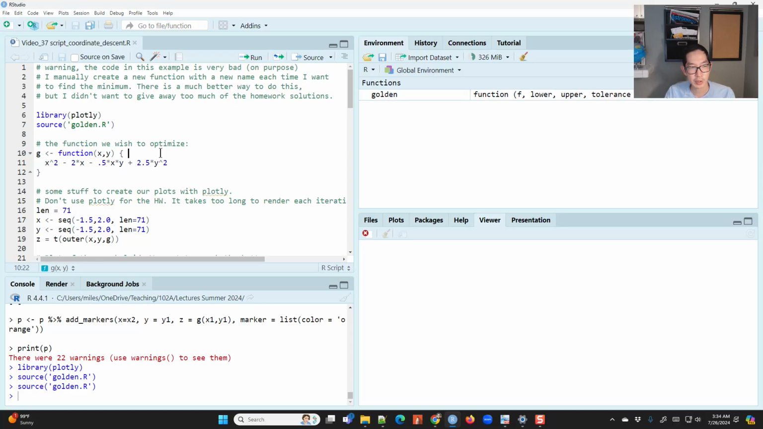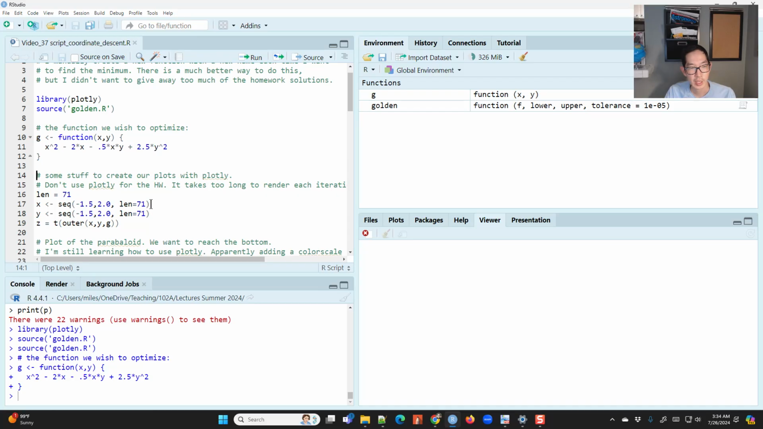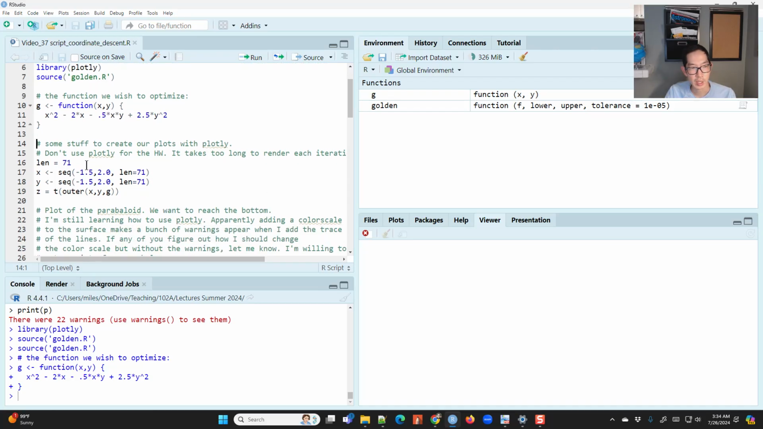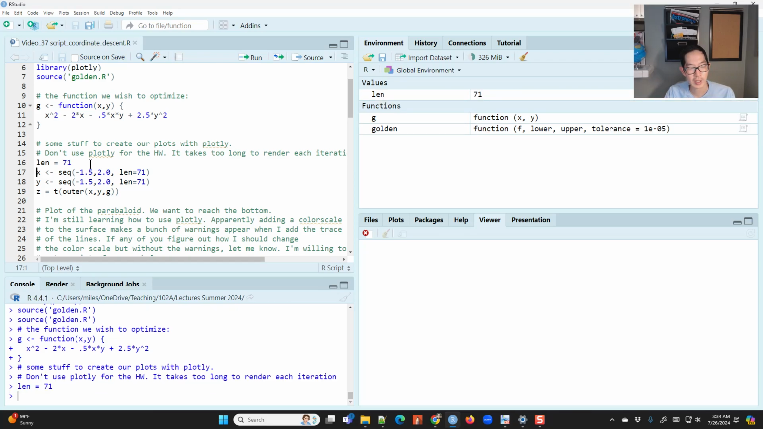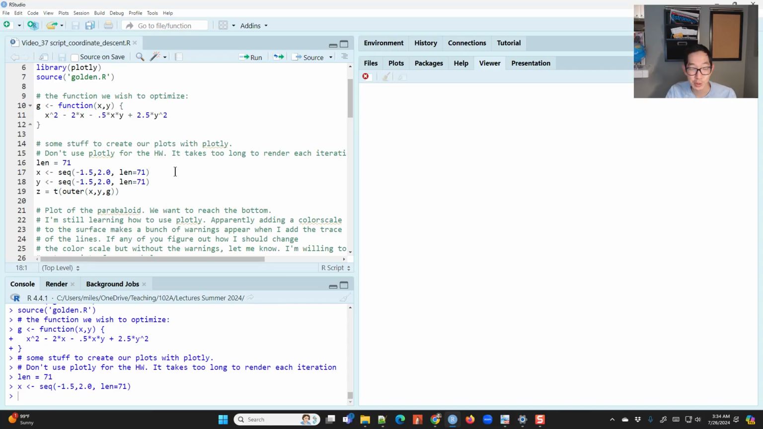And so here's a two-dimensional function g that I want to optimize, okay? And I'm going to create our plots using Plotly. Now, don't use Plotly in your homework, okay? It takes too long to plot and render, but it looks cool to do here.